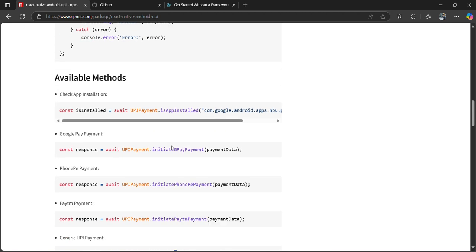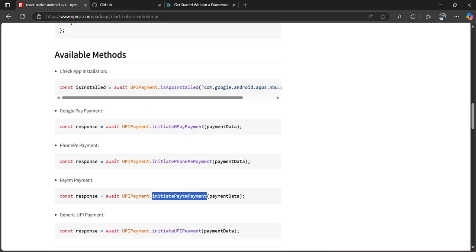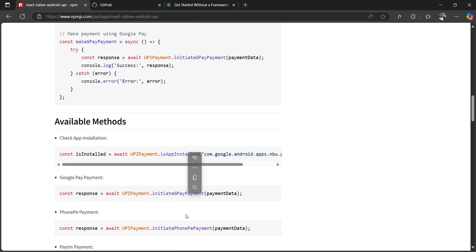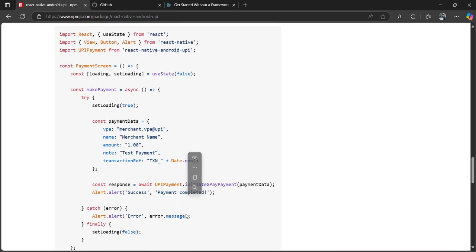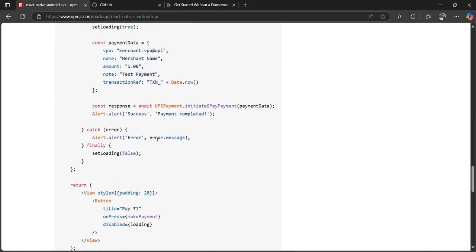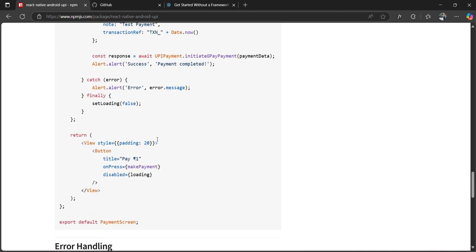Like if suppose you wanted to accept from a particular payment method, then you can use the specific ones which I have mentioned here, like this is the one for Google Pay, this is the one for PhonePe, Paytm. And if you go a little down over here, I've given a basic sample code which allows you to accept payments from Google Pay.